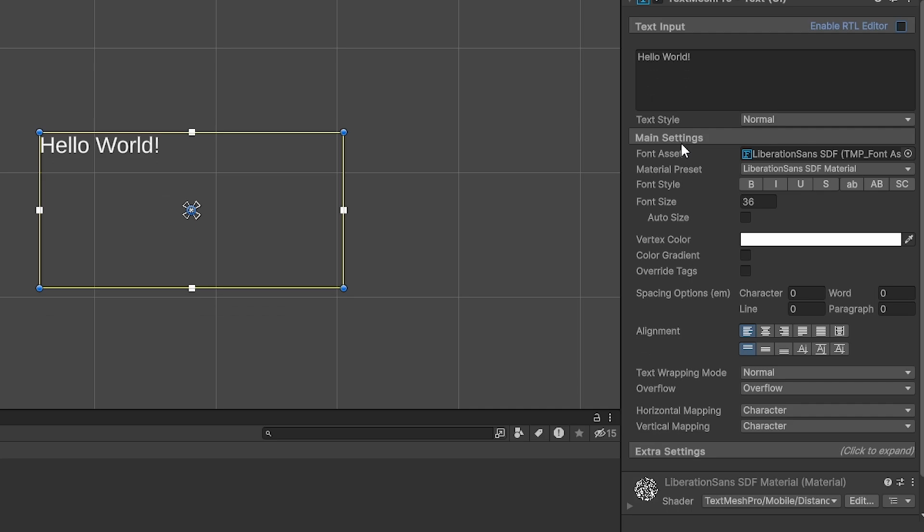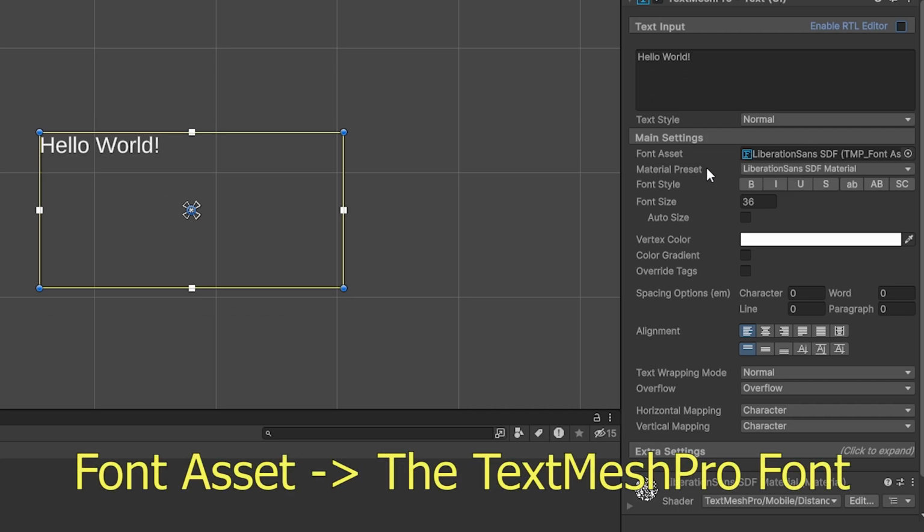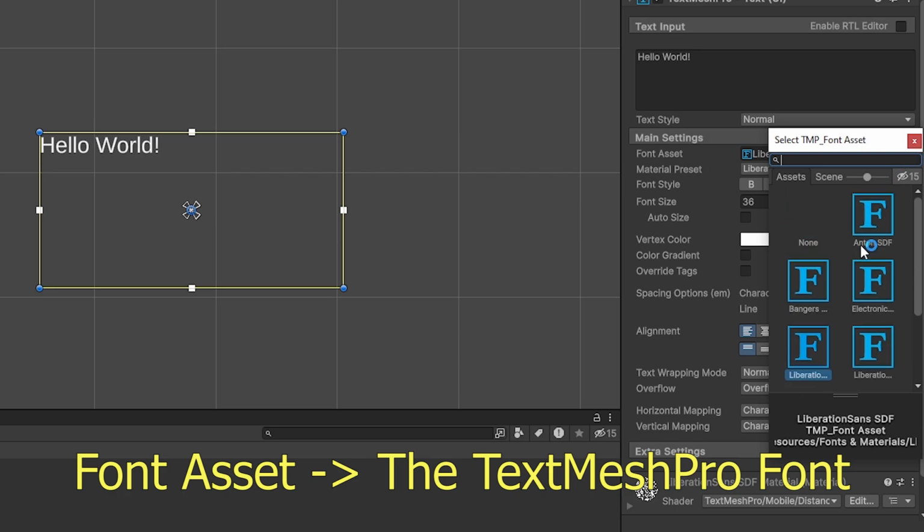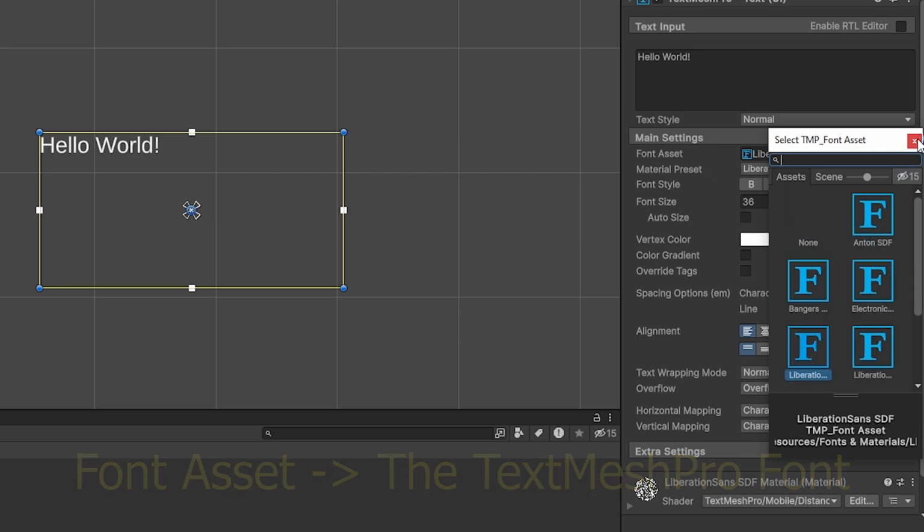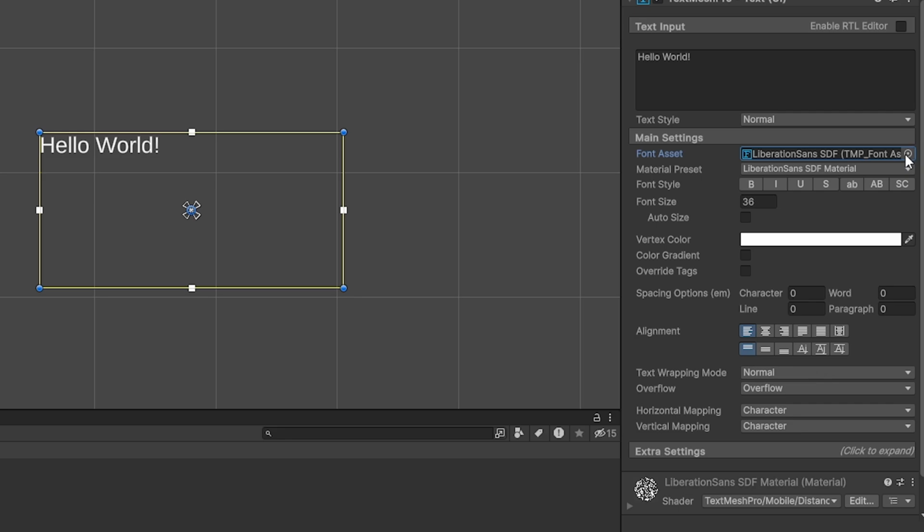Okay, down to the main settings now. You'll see we've got font asset. Now this is the TextMeshPro font. And actually TextMeshPro uses slightly different font assets to normal fonts. So you'll see with the extra resources we've got a few different fonts here. But let's say we want to add a font. Let's say we have a font on our computer we want to add.